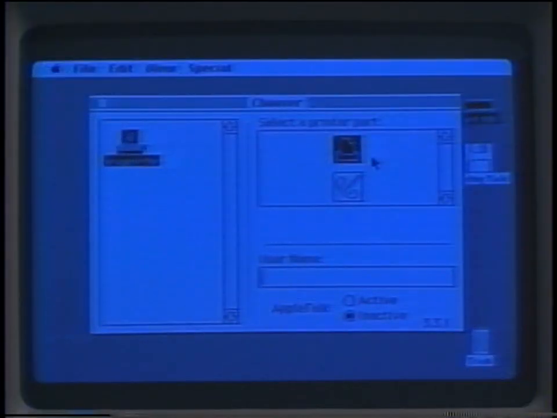AppleTalk is a communications hardware and software package which allows Apple computers to talk with other Apple computers and to share printers. Because we are not connected to an AppleTalk network, check to see that the printer icon is selected and not the AppleTalk icon, which is depicted by a telephone.